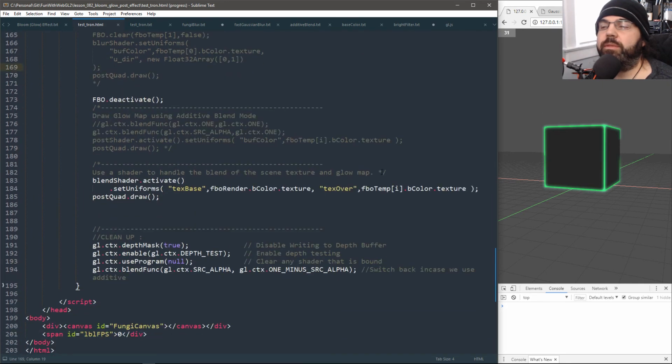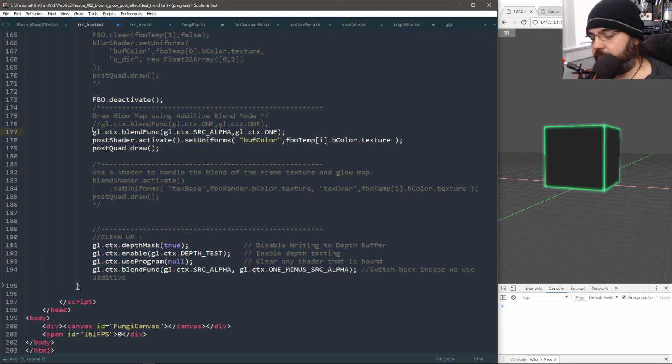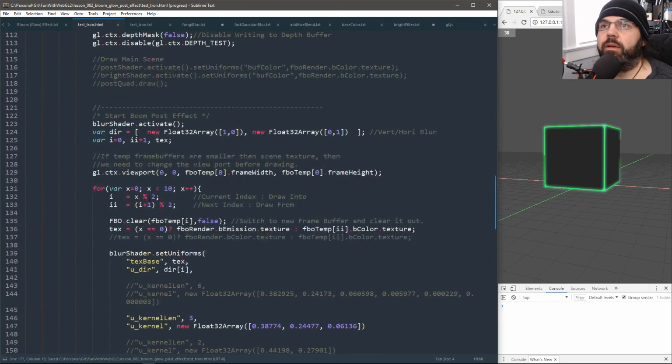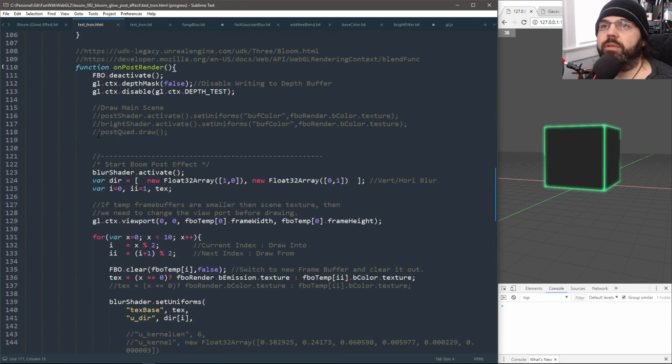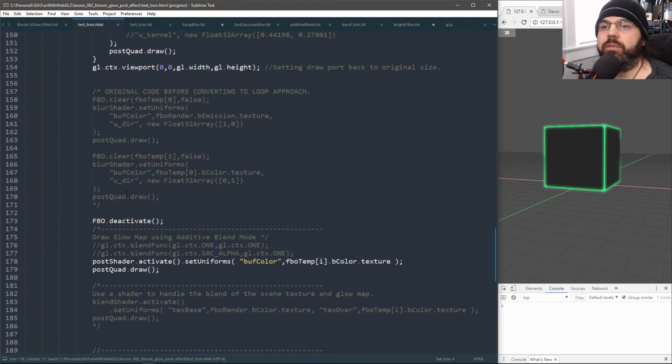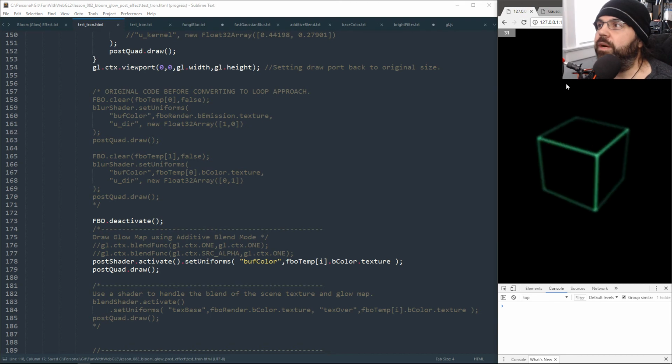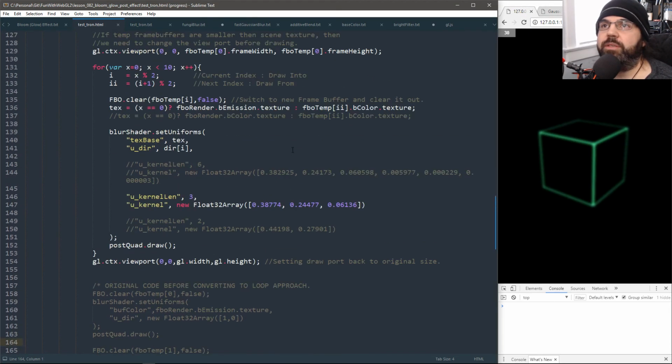All right, get rid of that because I want to be able to see certain things. Do it here. Get rid of blending. Yeah, let's draw our scene. I'm going to switch back to regular blending just to make it easier to see certain things. Click refresh. All right, there's our blur. So we're doing our blur thing.